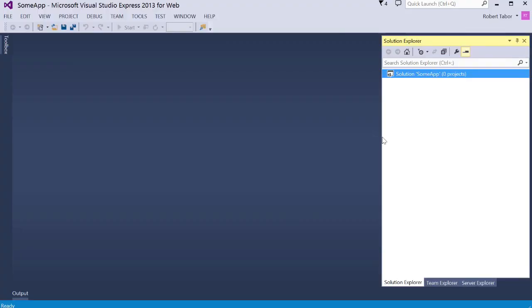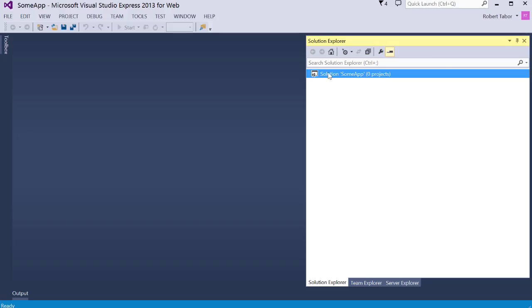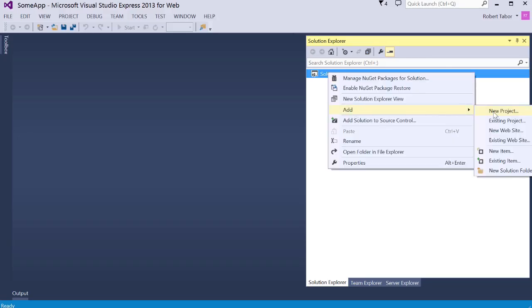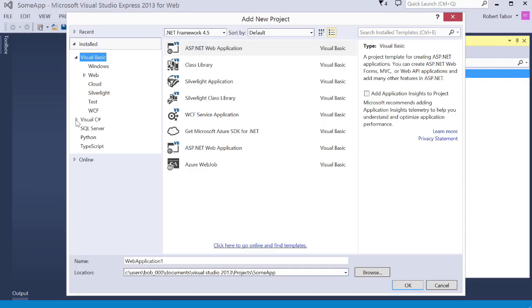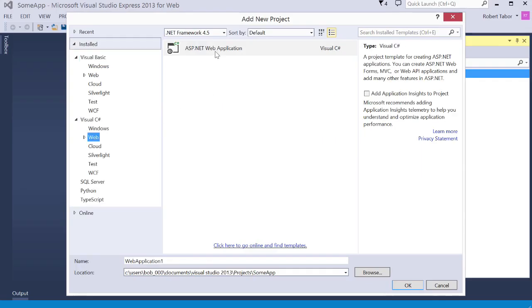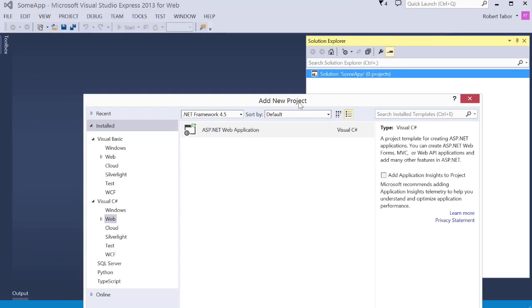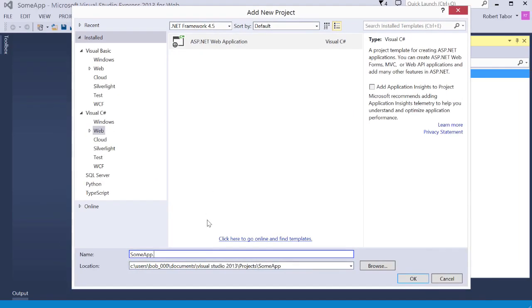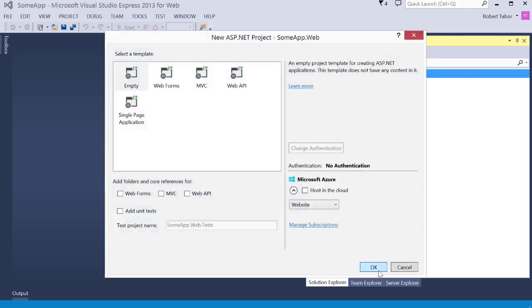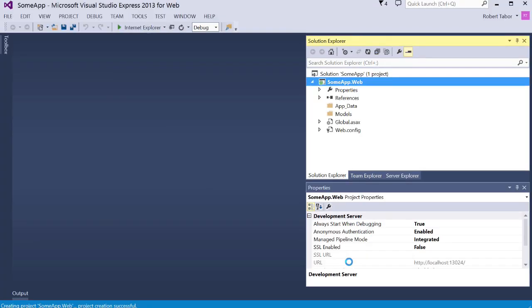So I'm going to pull the Solution Explorer way out here so you can see it. And I'm going to right click and select Add New Project. And this time I'm going to go to Visual C#, go to Web, and create a new ASP.NET Web application. And we're going to call this Some App dot web, and that's a common convention for creating projects, to give it an extension like .web, or in a moment we'll use .domain and .persistence. Empty web forms, don't host it in the cloud. Okay, so we have our first project.